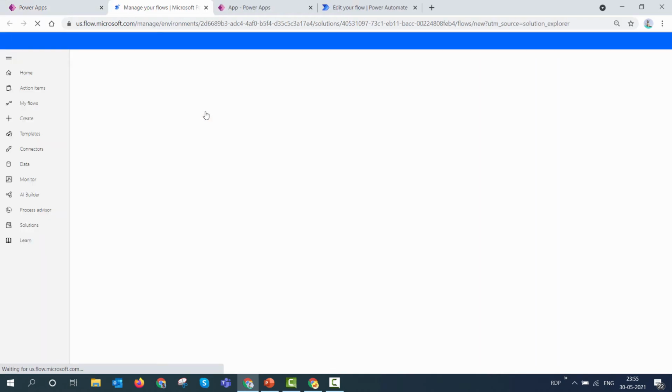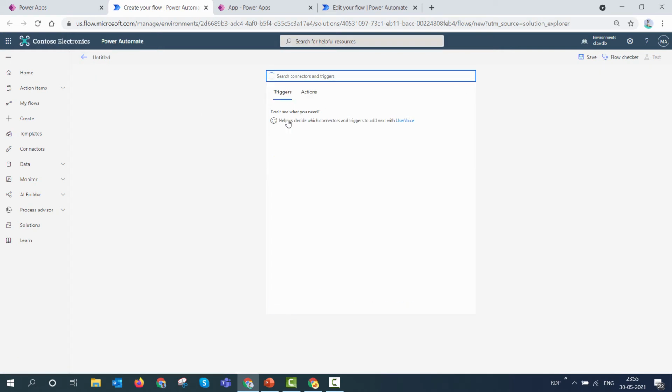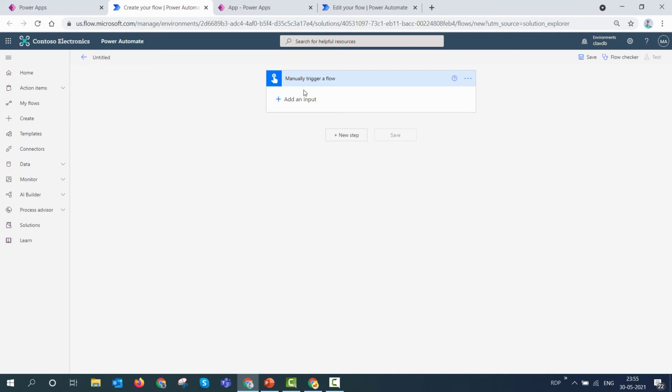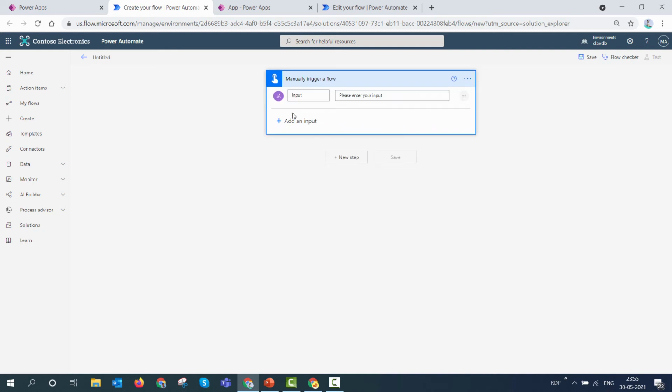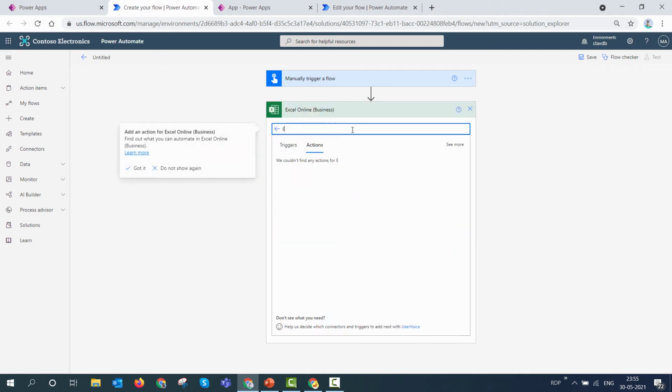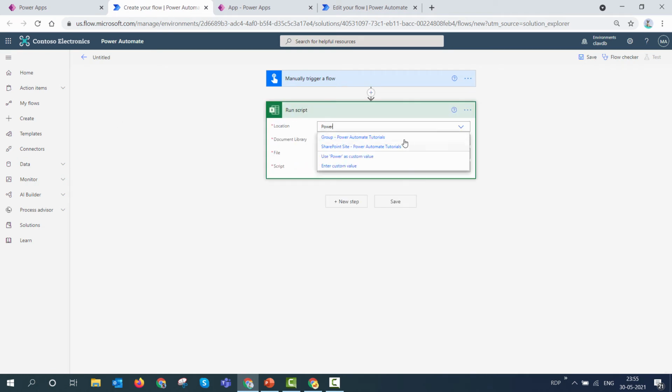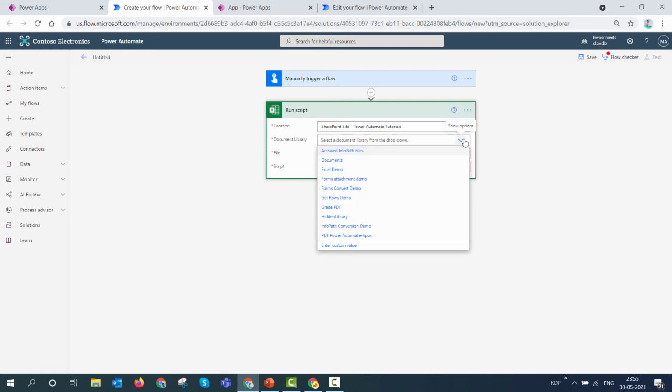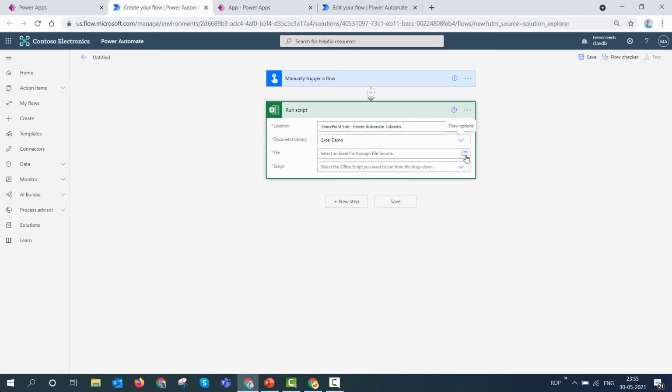A child flow is usually a manual flow. As I told you, if you want to share the connections, you need to have a manual flow. And in this, I will just take an input text, say hex number, and here I'm going to call my Excel run script action on the file on which I want to run the script. So I'll select the SharePoint site, and I'll select the document library as Excel demo.